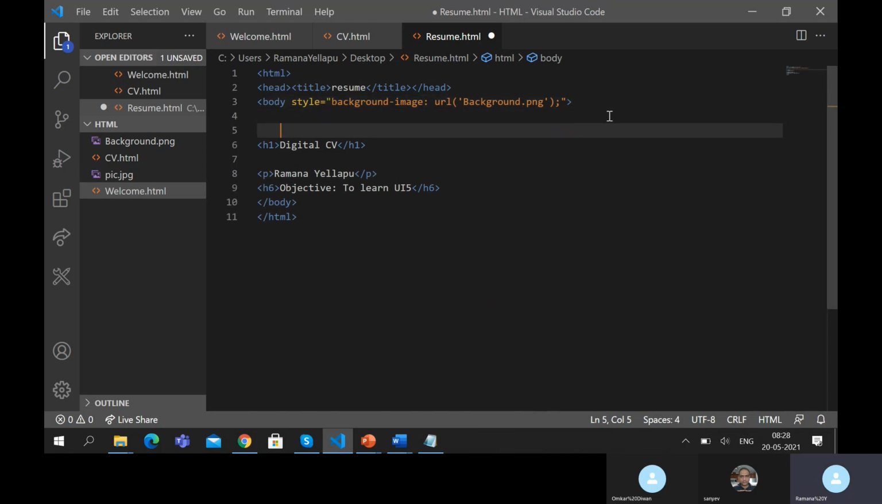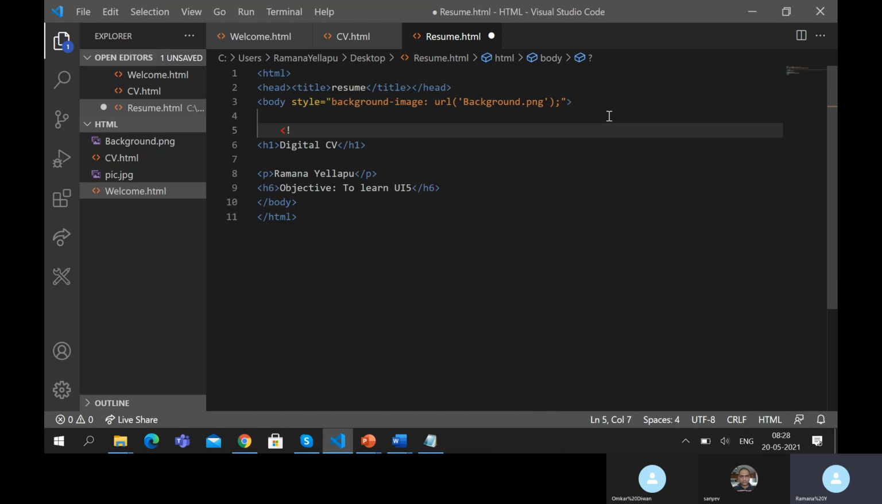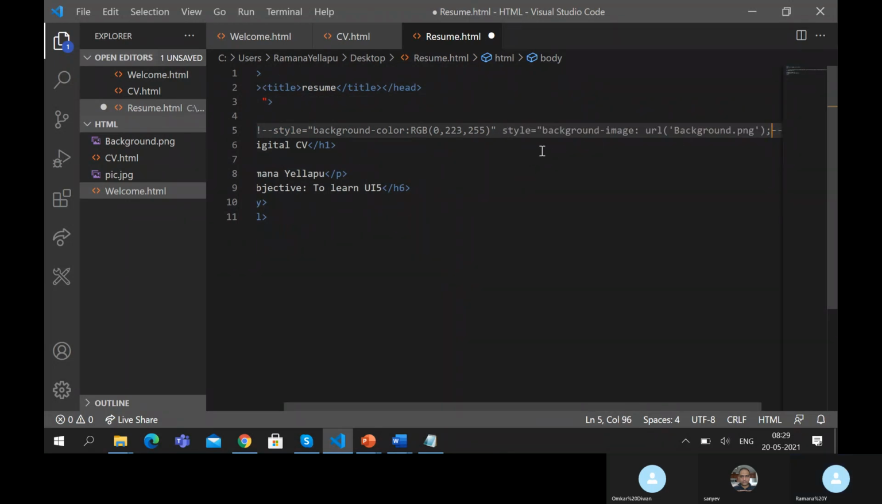And here for comments, this is how we write comments: an exclamation mark with angle brackets. If you put it this way, this is called a comment. For comments, this is how we have to define it. Let me put it first instead of the image. Just to avoid any typos, I'm using this tag directly.